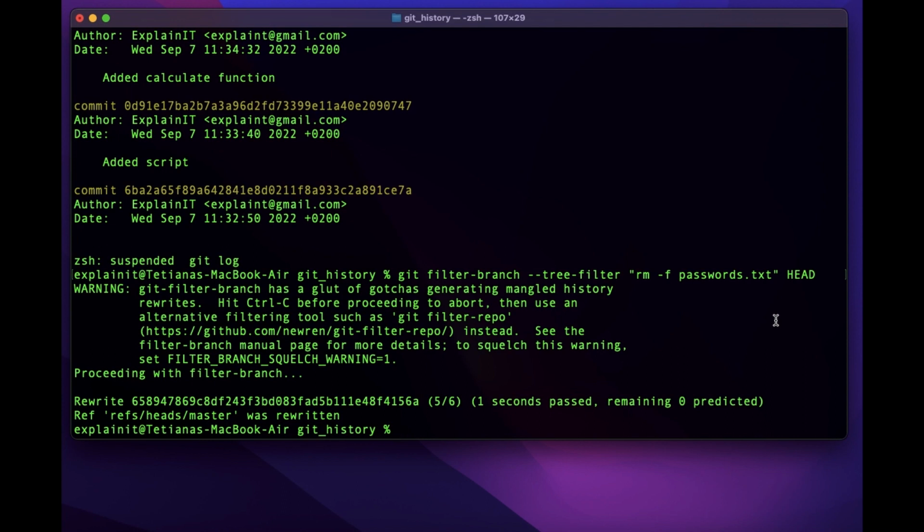So this is all for this video. I hope it was useful for you, and in case you have any issues with the history and want to change it, you can always use any of these commands and just quickly and easily do that.